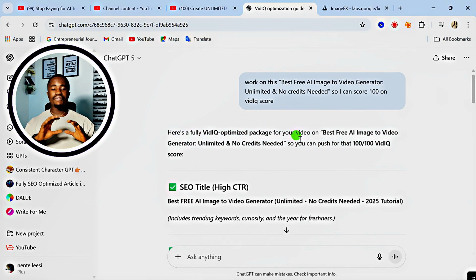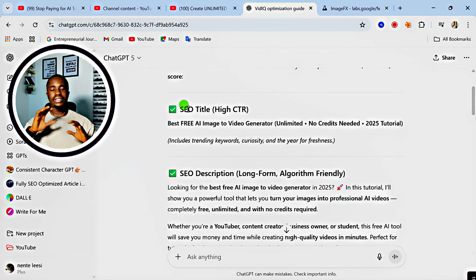For you to have a high CTR, that is a high click-through rate, you need to follow this. So here I say: best free AI image to video generator, unlimited, no credits needed, 2025 tutorial. You can decide to add this year to your own, or you can decide to leave that out, according to your own video title. That is what we are working on. So from here, we are going to come down.